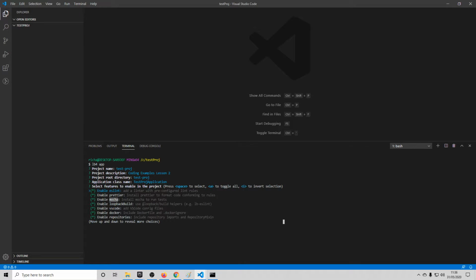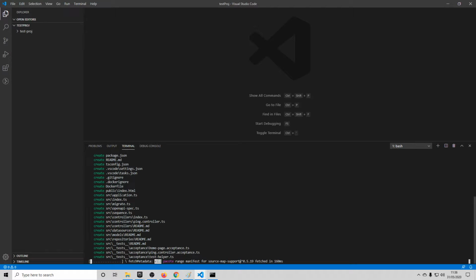Now we have some VS Code config files, Docker support. You can include Dockerfile and Docker ignore, and so on. So I'm going to leave all of those options on. So you can see it's scaffolding our application.